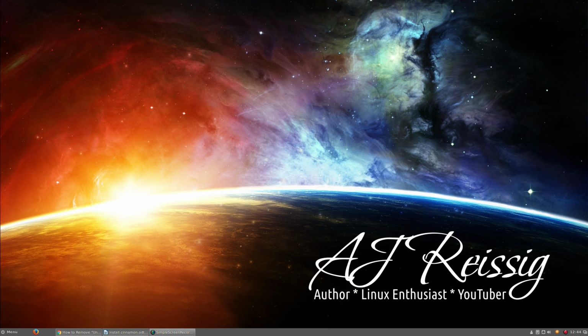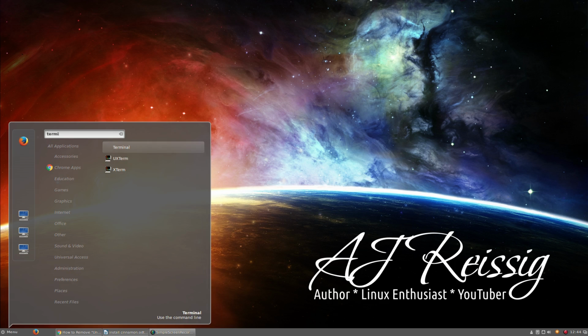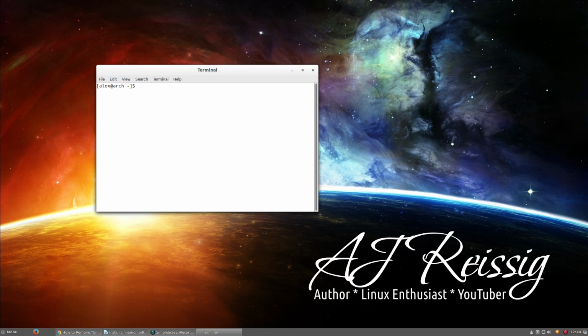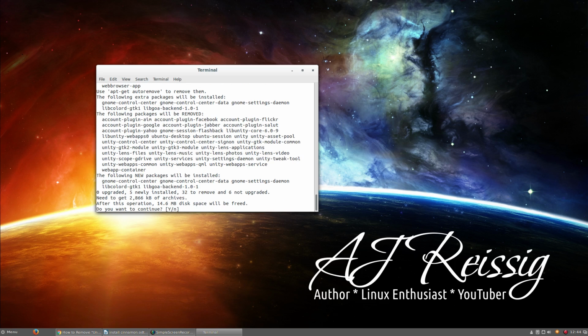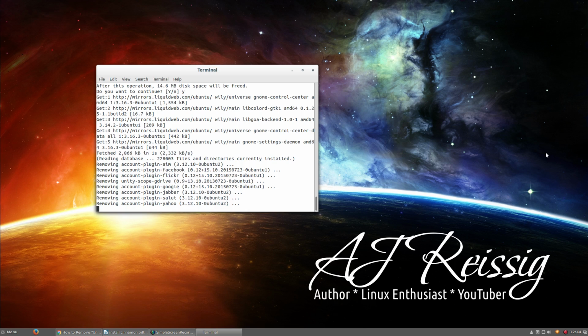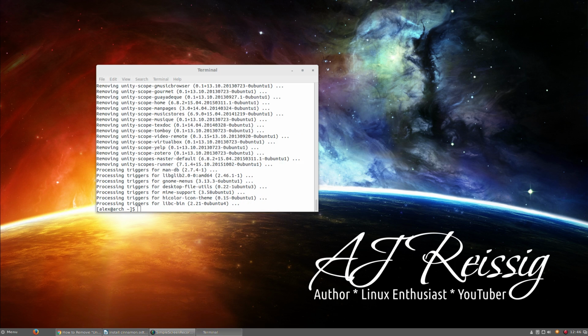So let me show you how to do that. Let's go and open up a terminal. And once again, I will have all this down below in my notes. We're just going to get rid of Unity and all this other stuff that goes along with it. Click Enter, put in our password. And do we want to continue? Click Yes. Let that do its thing. Now, with all that done, we are pretty much done, and we are running Cinnamon and no more Unity on here, and boom, ready to go.